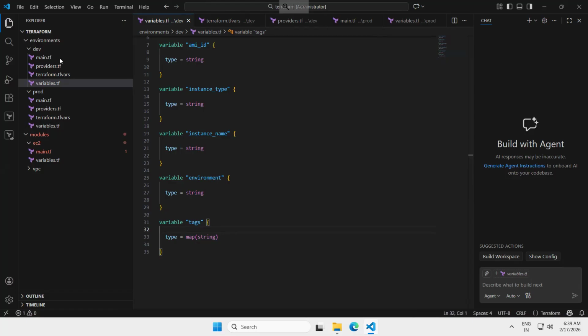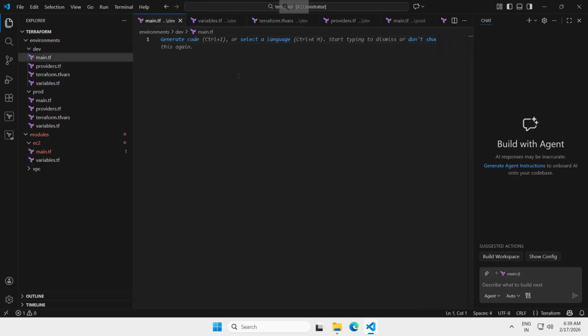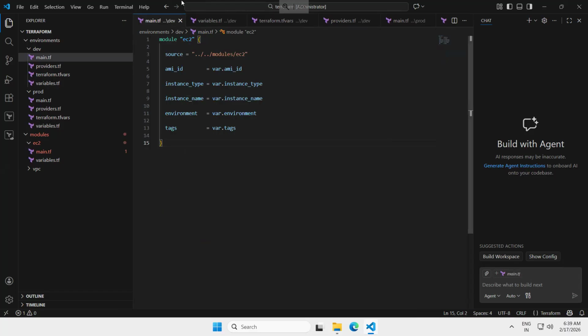under dev. There is a main.tf file. So I'm going to use modules. Okay, this is the source. What the source does is it goes to the modules under EC2 and checks that variables. Variable AMI ID, tags, everything it is fetching from there.